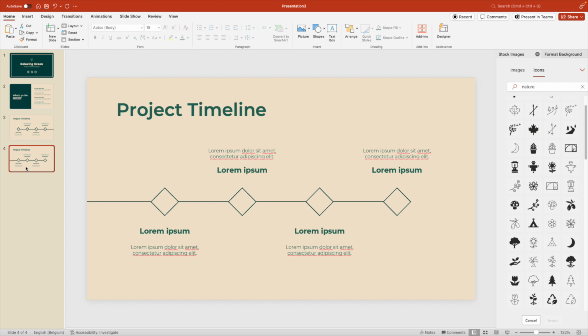Let's also copy them to the next slide. That way you get an idea of what it could look like. So this is the third slide that we've made, the timeline.